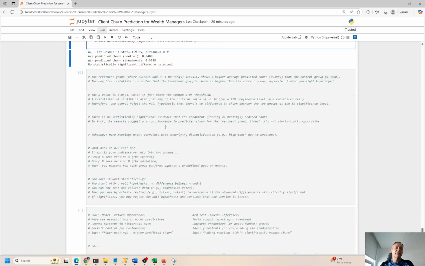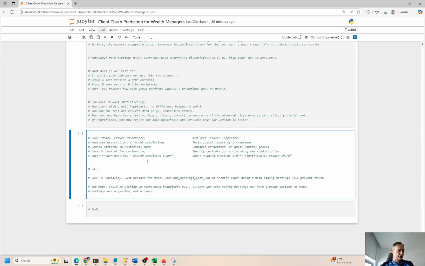But they're sort of giving us a little bit different messages too, because these are two different approaches to solving the same problem. So SHAP really looks at model feature importance. It measures associations and model predictions and learns patterns in historical data, doesn't control for confounding, and says basically fewer meetings leads to higher predicted churn. That's what SHAP is telling us.